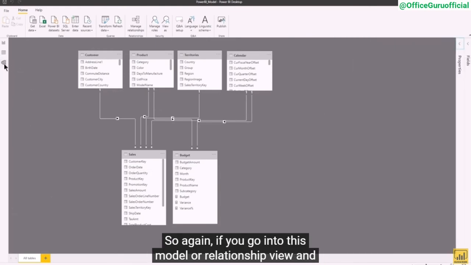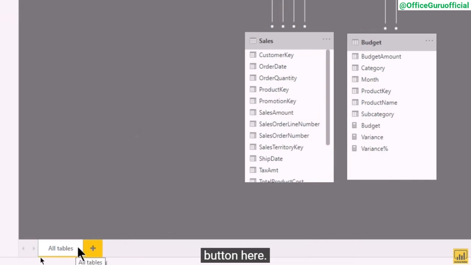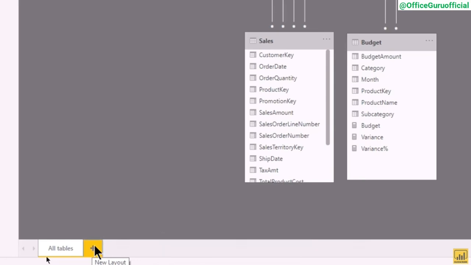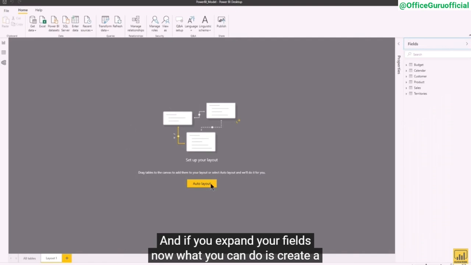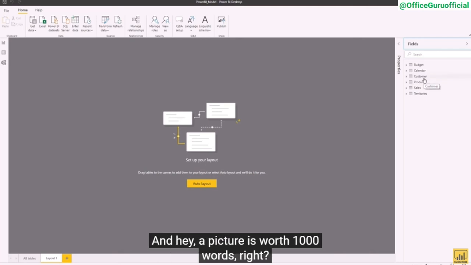So again, if you go into this model or relationship view, and if you look at the bottom, notice that there's a plus button here, and if you hover over that, I don't know if you can read it, but it says New Layout. And this is what it does. So again, it doesn't look like much. It's just, set up your layout. And if you expand your fields, now what you can do is create a new layout. This is basically, think of it like a diagram view, right? So it doesn't change anything in the model. It lets you just create like a new visual picture. And hey, a picture is worth 1,000 words, right?